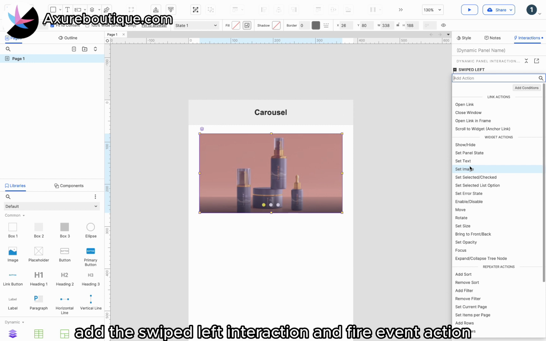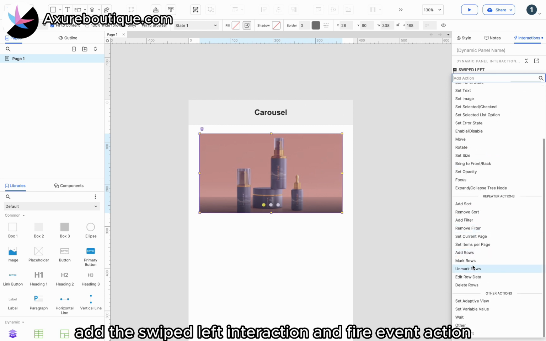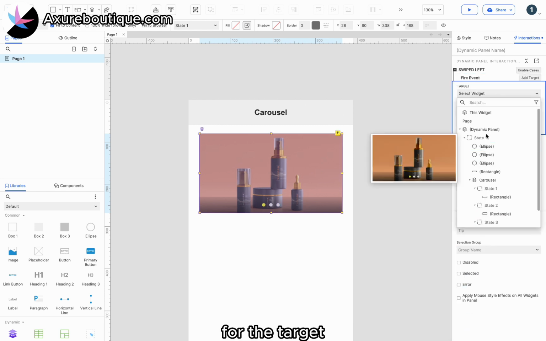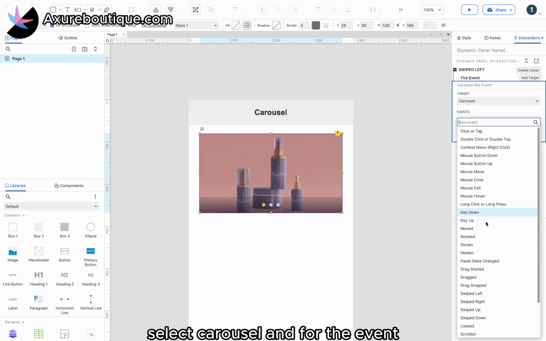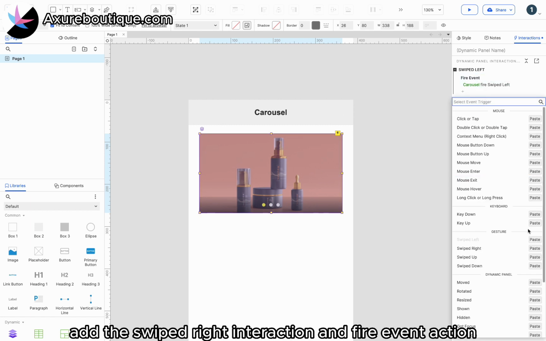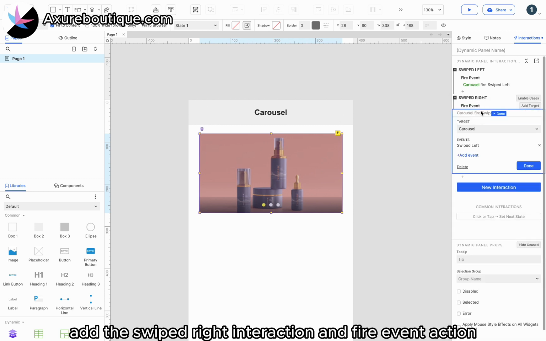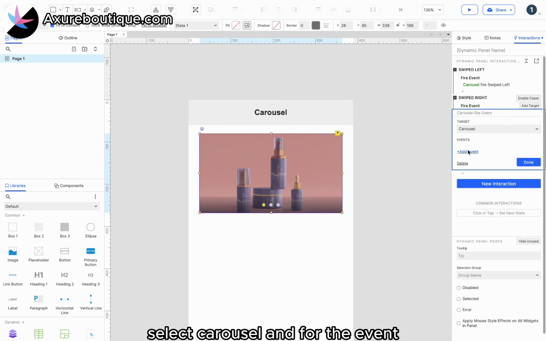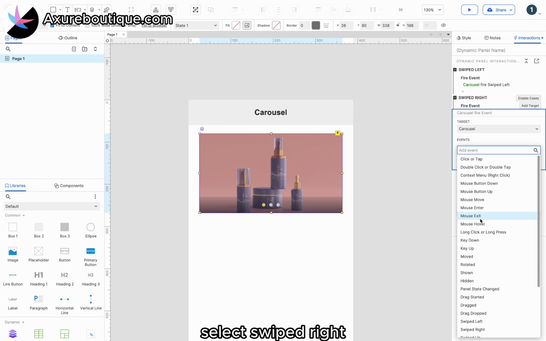Add the swipe left interaction and fire event action. For the target, select carousel, and for the event, select swipe left. Add the swipe right interaction and fire event action. For the target, select carousel, and for the event, select swipe right.